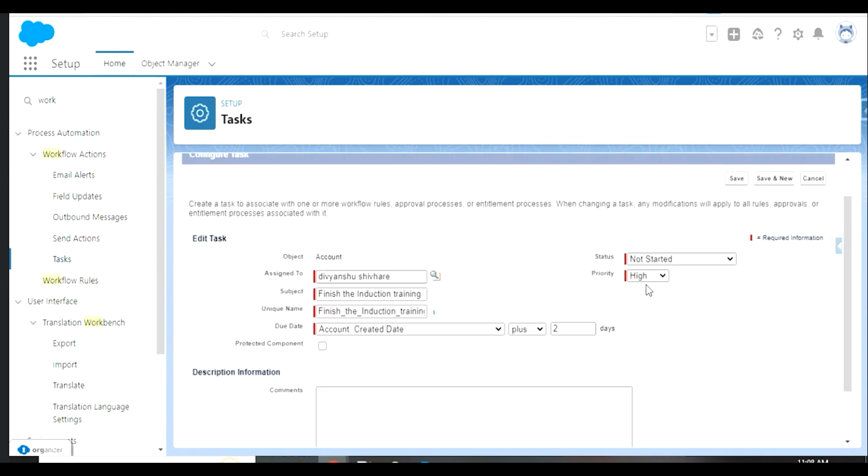And the priority is high because this is high priority. If I create the task something like this, what happens is every time a new record is created, I mean, if you change that rule, based on the rule, it will be triggered and then create a new record in Salesforce, something like this.